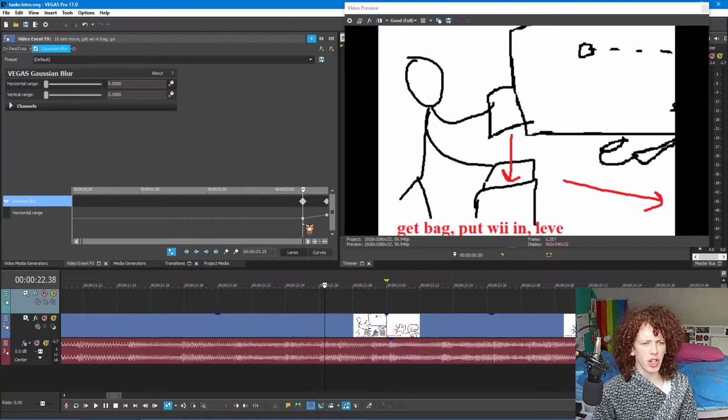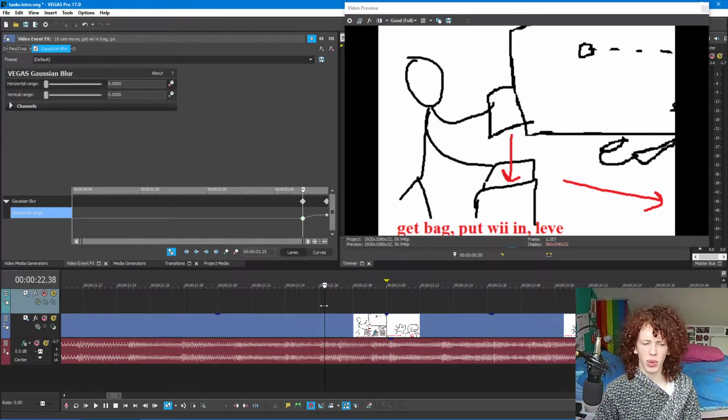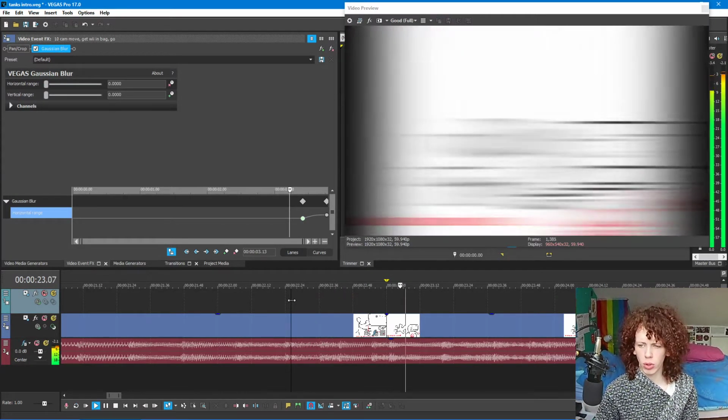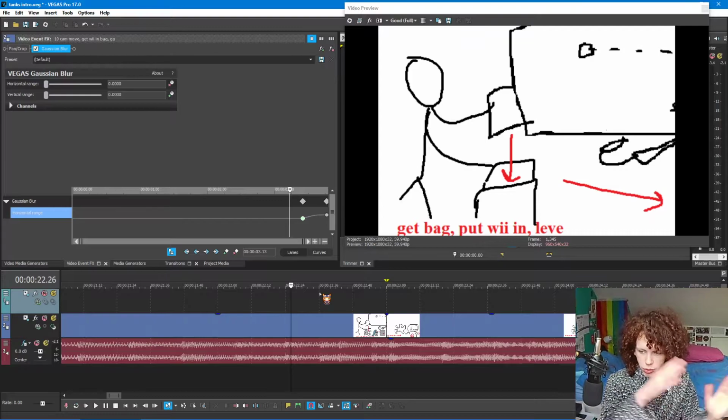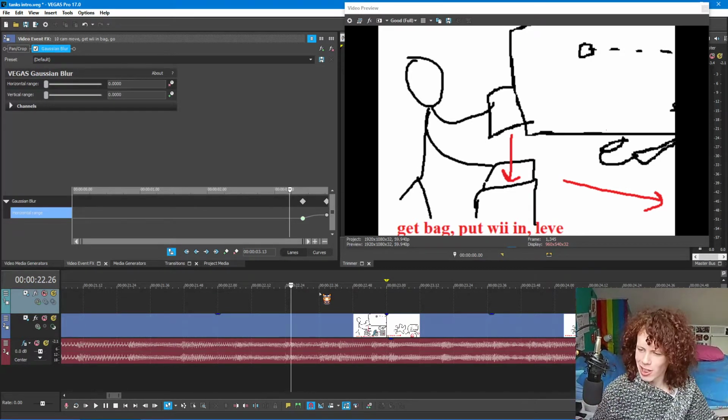Go to this first point here. You can right click on the circle point, right click here, and click fast fade. That's what I did in my clip. So now it goes like, whew. It's like big. I don't know, it'll look nicer when we're done.